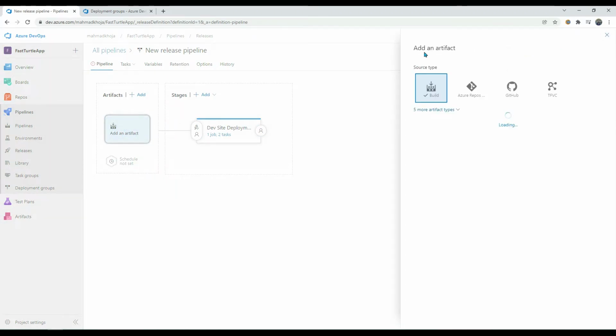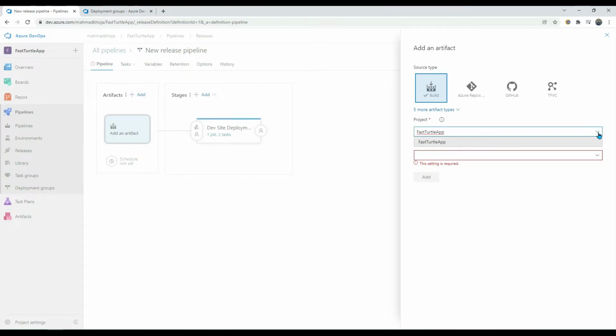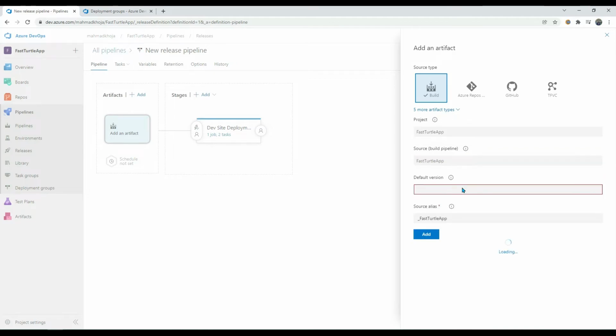Let me now go and add the artifact. So add an artifact here. From where do we have to choose our artifact? My artifact is available in my build pipeline, so I have chosen build. Which is the project? The project is fast turtle. And what is the source pipeline? I can see fast turtle app pipeline is already available, so let us select it.